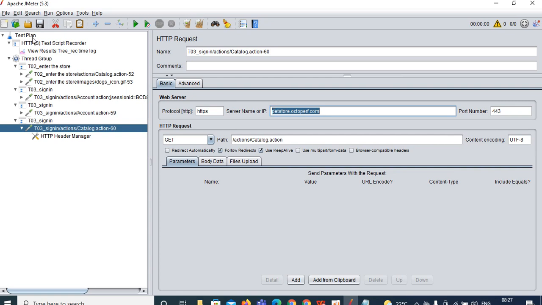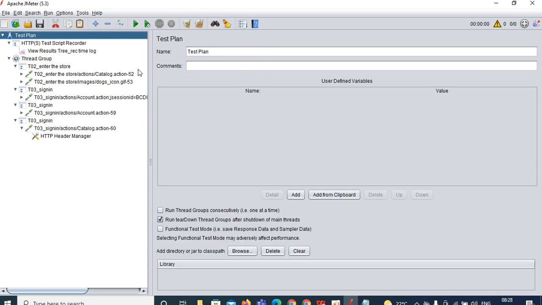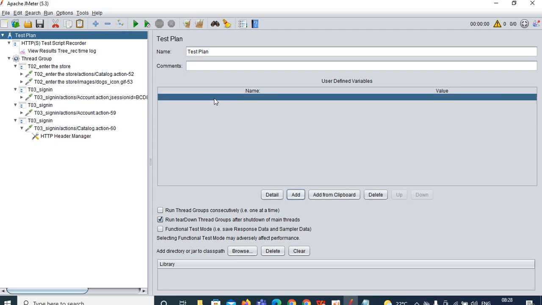Go to your test plan. Remember, while I was explaining the test plan, I left this user defined variable. I told you that whenever I explain parameterization, I'll explain it at that time. So now I'll explain this user defined variable. Under this section you can see two subsections, name and value. Just click on the add button here, and one row is added.